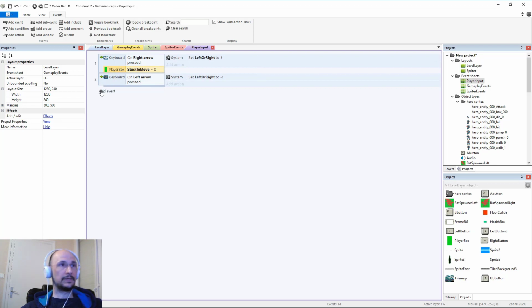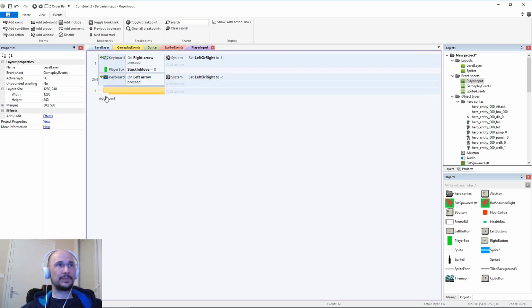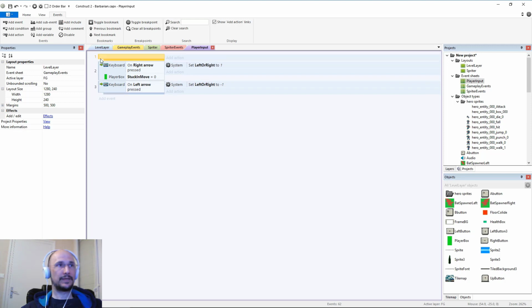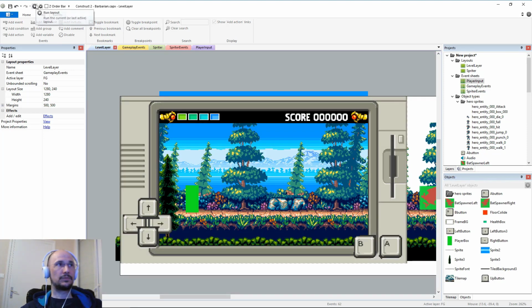And again, we could add a blank sub event. I'm going to drag that up. And we're going to put stuck in move as 0 here, and we're going to put both of them in there. Okay, so now only if you're not stuck in a move. So now it should work perfectly.